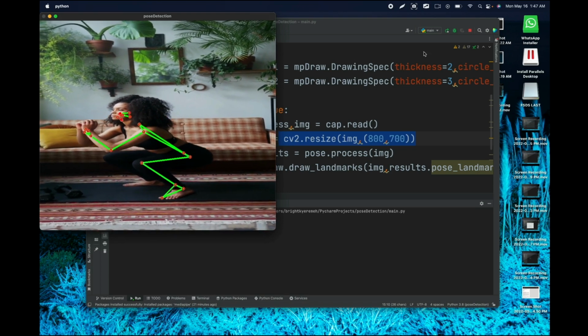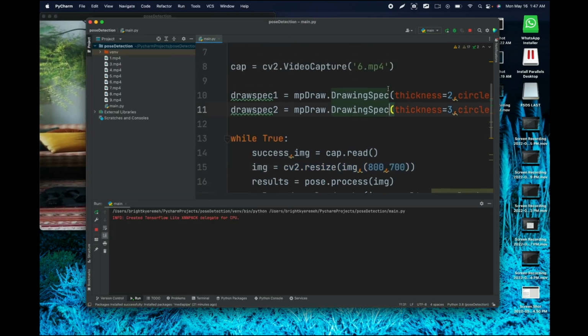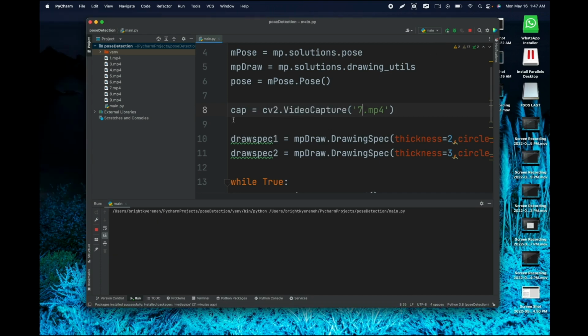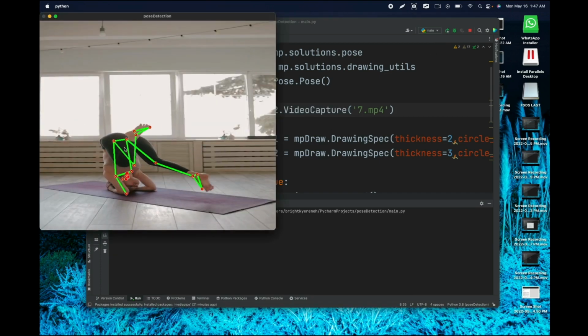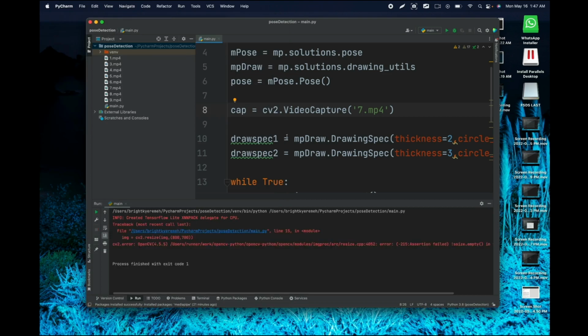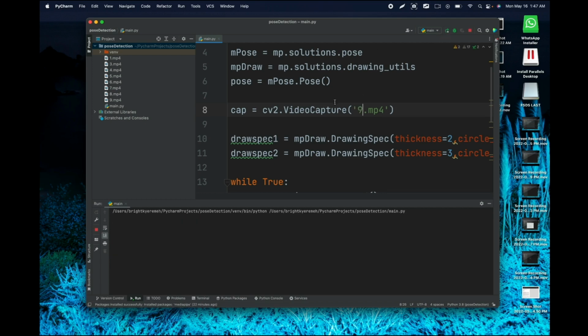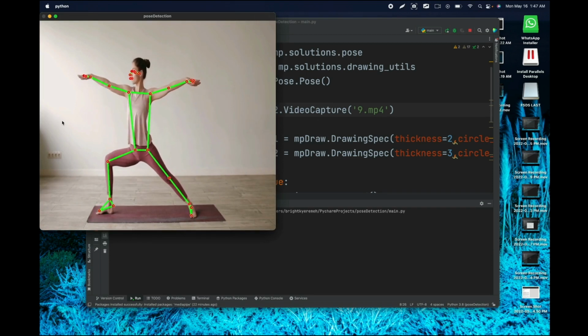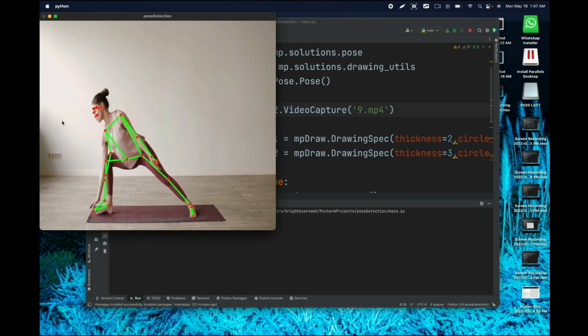Let me use a different video over here also and see. I'm just trying all the other videos. Now you see this one too. It's going to track all the positions of the person respectively. Which one have I not tried? I think I've not tried 9. Let's see that one as well. Very nice. It's able to track everything for us.